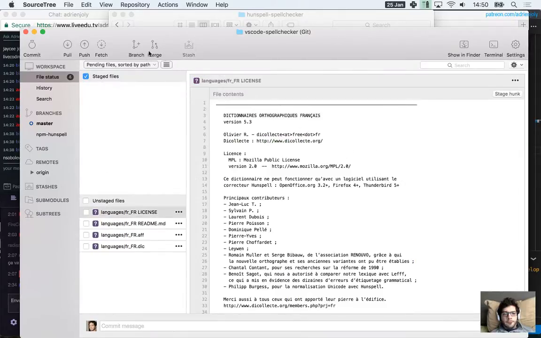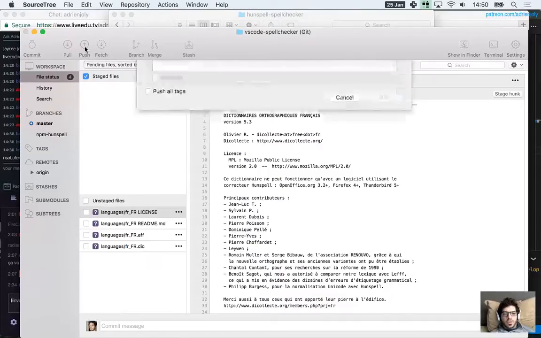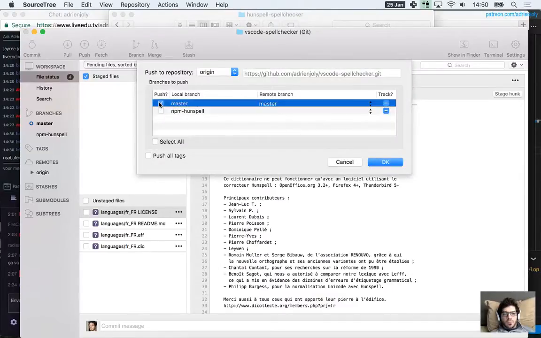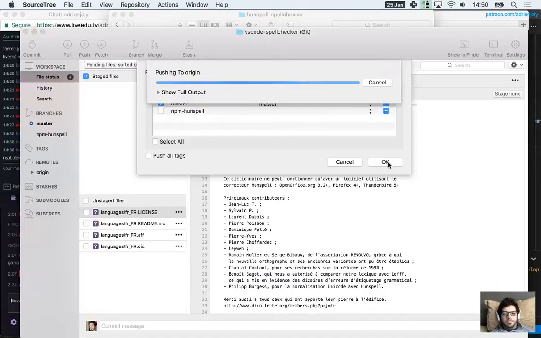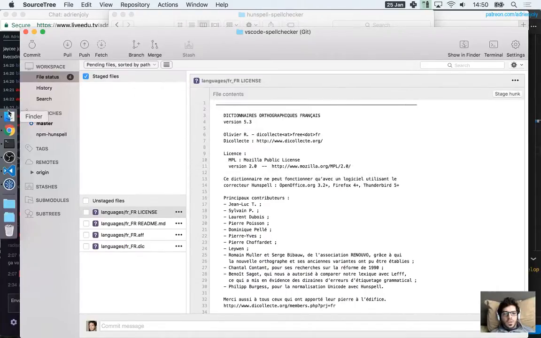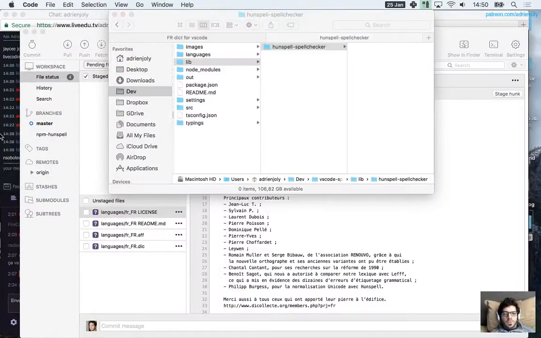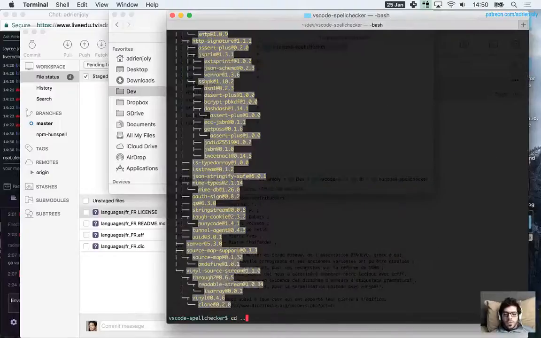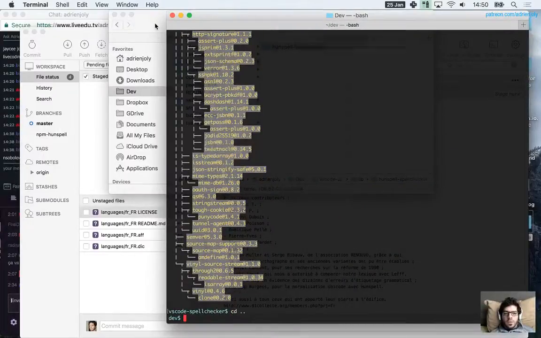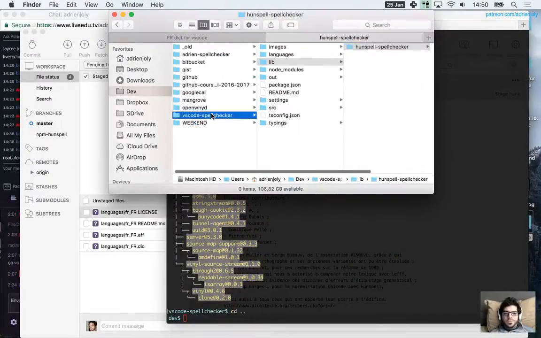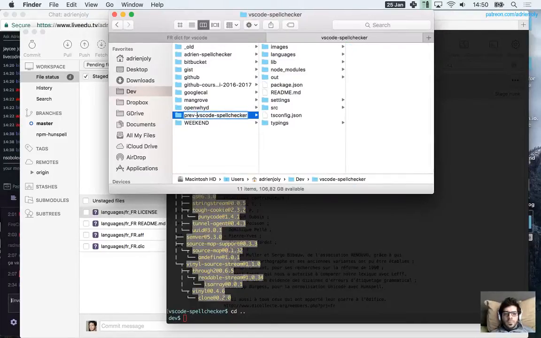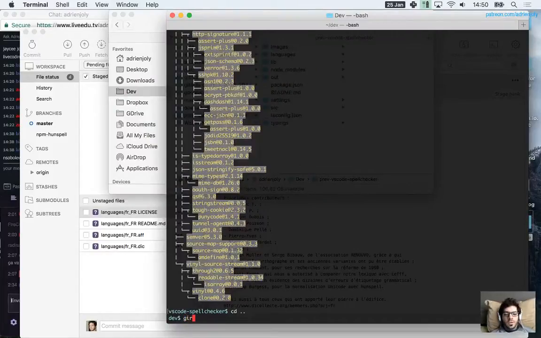Okay, so now I'm gonna push this to my repository, and I'm gonna try to... I need to close that first and go back there. Yeah, so I'm gonna rename that prev VS Code spell checker, and then I'm gonna do a git clone from my repository.